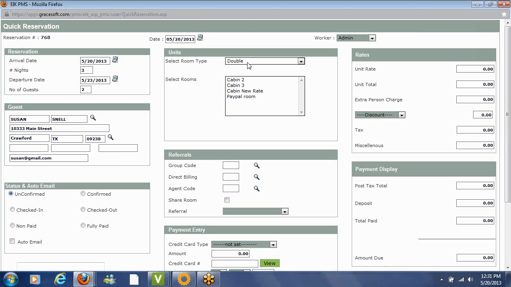And then the next thing we would do is assign her a room. So we'll assign her cabin 2. And Susan is just coming on her own, so we don't need to fill any of these fields. These fields refer to guests who may be part of a group.